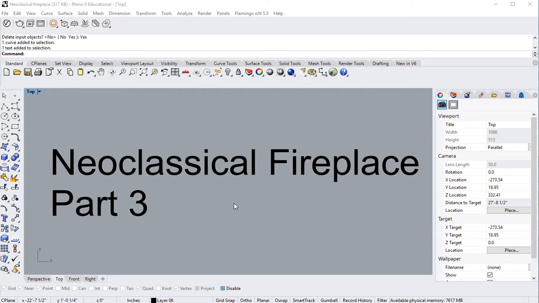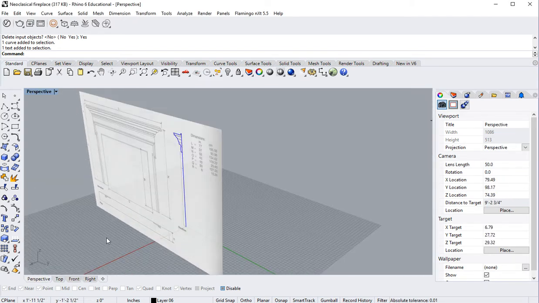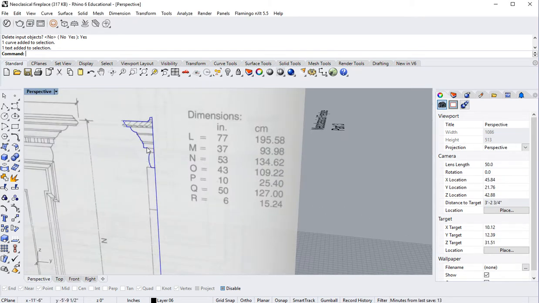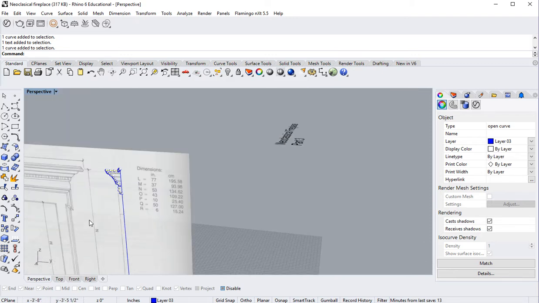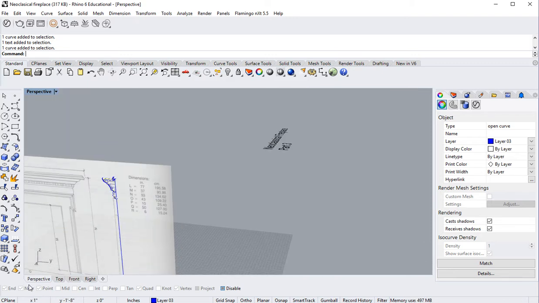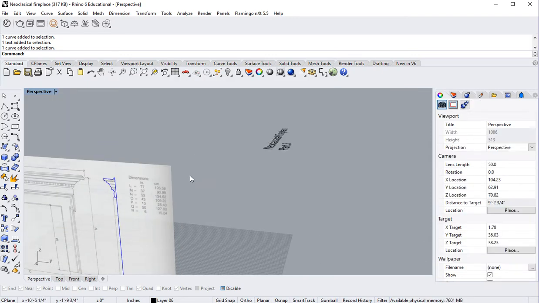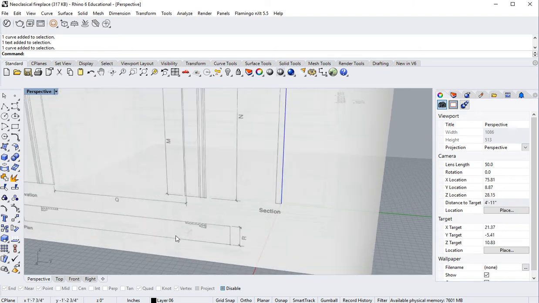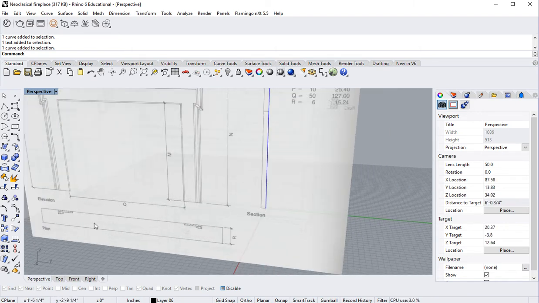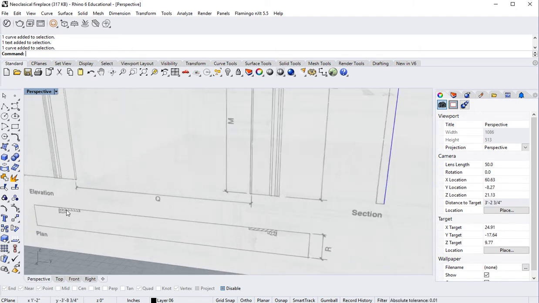Okay, we're going to now run the sweep one rail command. We have a few things to do. What we've done is we've created a cross-section curve right here, but the next thing we need to do is create a rail. Now, what I haven't done yet is this: I have not actually created a plan. So here you can see, here's our plan.